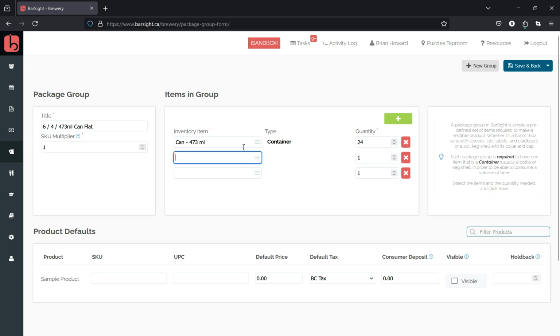Quantity 24. Let's go can lid 24. You'll see can lids are listed as just a consumable because they're just an item. And let's go with a 4-pack can carrier. There's going to be 6 of them in this flat. You can add a couple more items if you want. Sometimes people want to track the cardboard flat or labels and whatever else you want to count in this group.